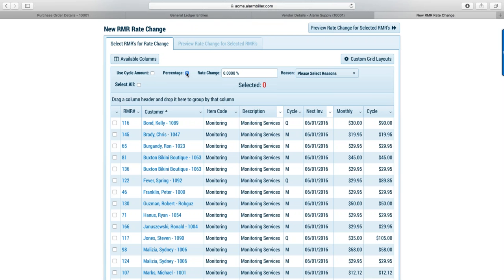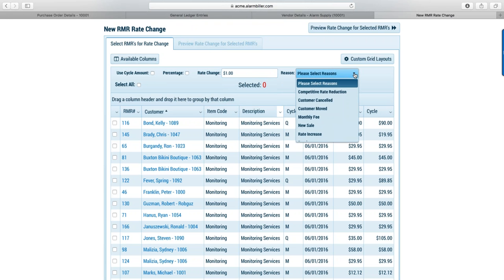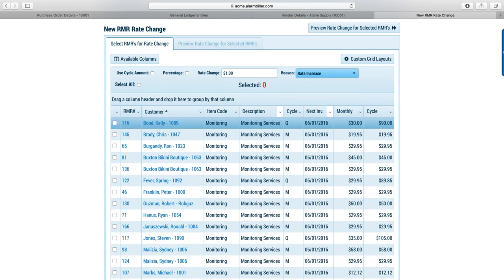If I choose percentage, I just click that here. If it's a fixed dollar amount, I uncheck that. And then I say, what rate change do I want to do? I just want to give everyone a $1 rate increase. And then you're going to tell it, what is the reason, why are we doing this? And I'm going to say it's because of a rate increase.